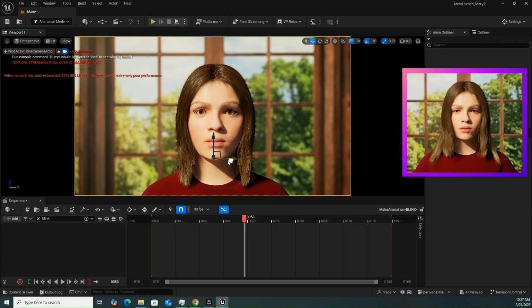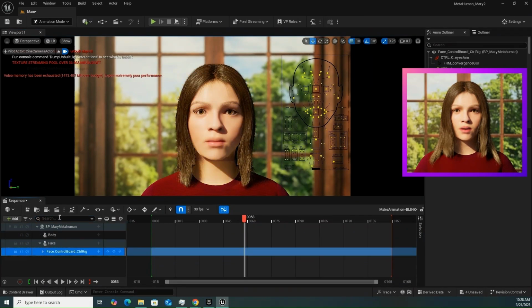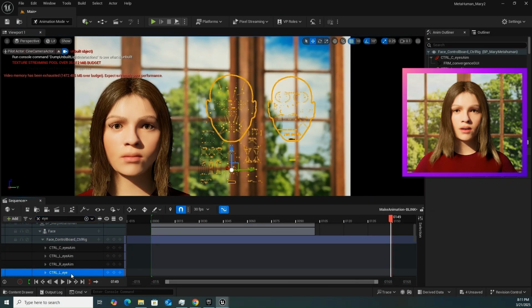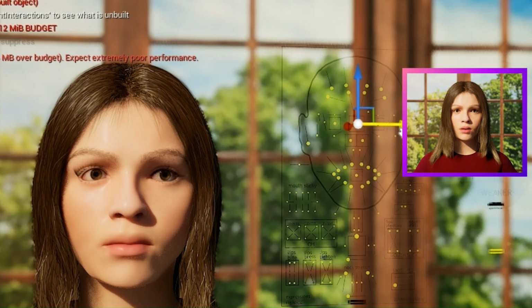To create the blinking animation for my metahuman, I manually keyed a series of blinks with varying intensities in the sequencer. For the eye movement, I selected the control center eye in the facial control rig and disabled snapping to allow for smoother, more organic motion. And just like that, I rendered out my own metahuman.